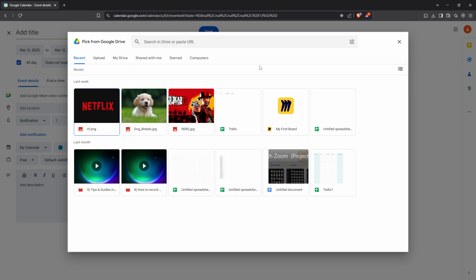After clicking the Drive icon, a new window will open showing the contents of your Google Drive. Now you need to select the file you wish to attach. You can either browse through your Drive or use the search function to find the specific document you need. Once you have located your file, click on it to select it. Now that you have selected your file, click the Insert button.